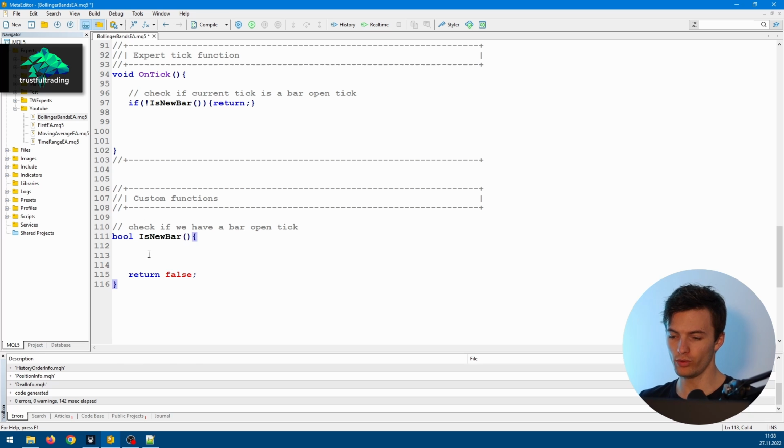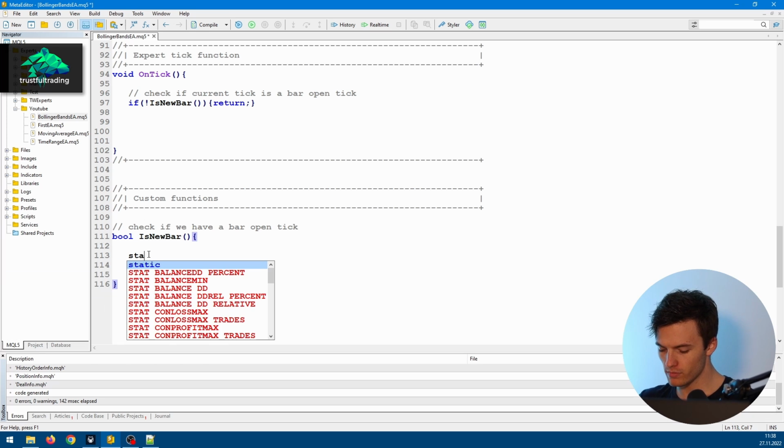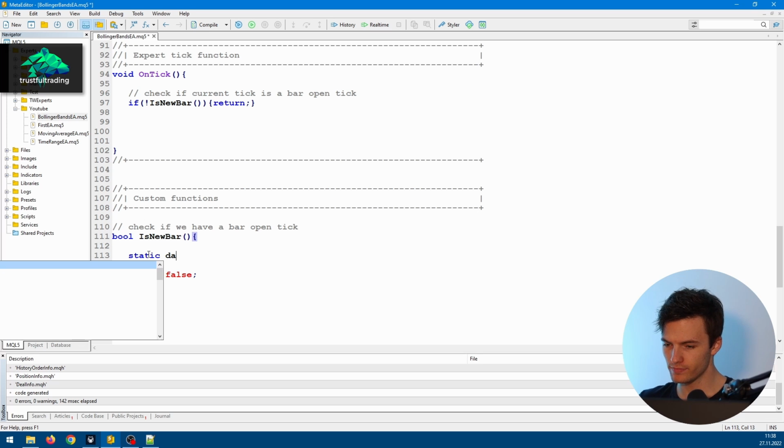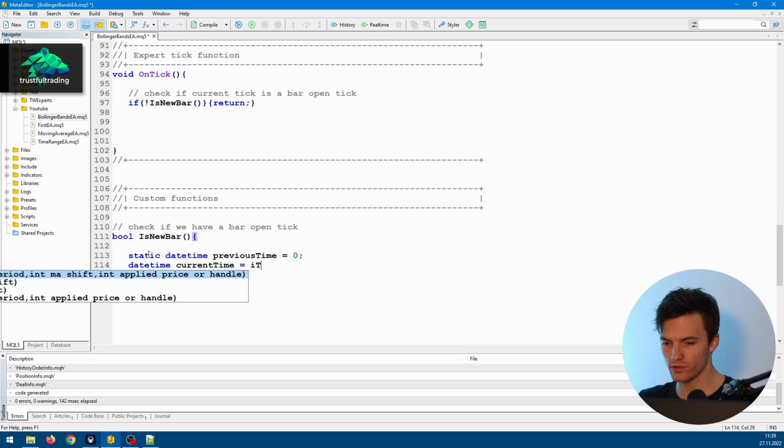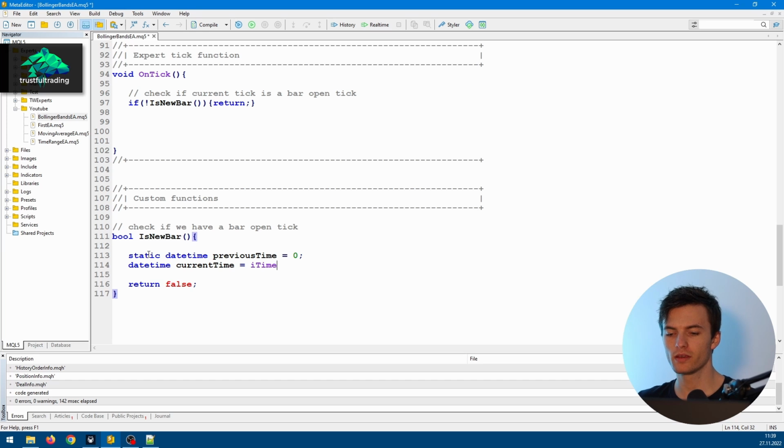And here, first of all, we need two variables. The first one is a static variable of type datetime. We call it previous time maybe, and we set it to 0. And the next variable we need is also of type datetime, current time, and we set this variable to the current open time of the current bar. So iTime, the symbol is the current symbol, current period, and index 0.